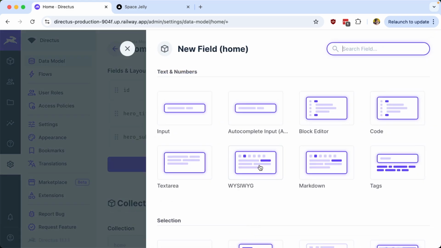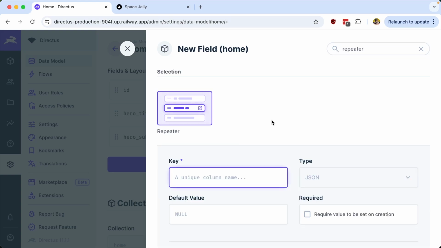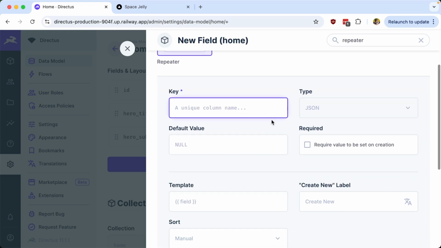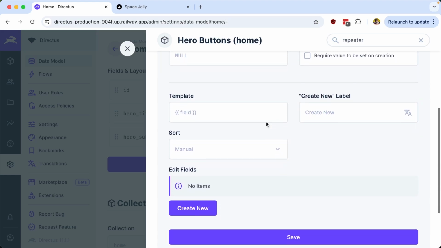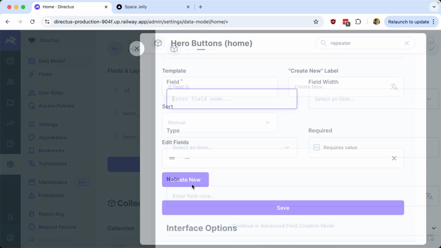Now, if we click create field again, there's another field called a repeater. Now, if we select this, this is going to be a way to express multiple different pieces in a single group. So let's call this hero buttons, where we can start to scroll down and see what different available options we have, including this edit fields section, which is going to be where we define the different fields as part of that repeater of the different items that we can actually add. So let's click create new for this.